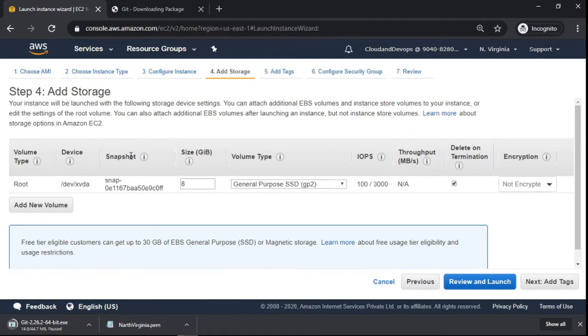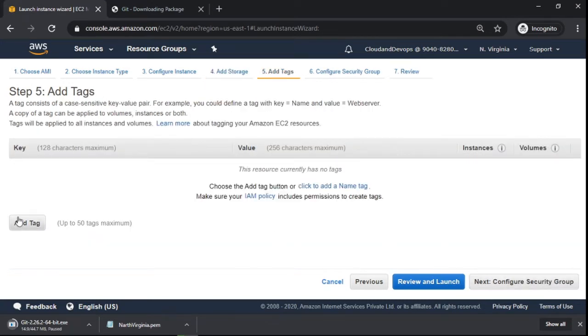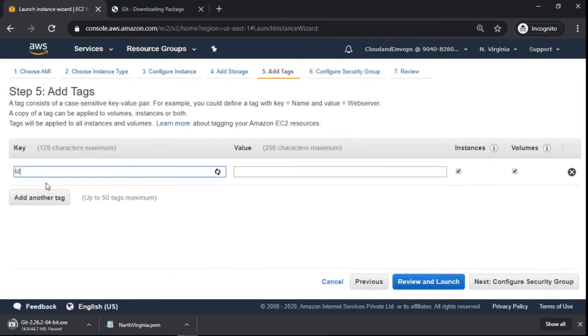Next, storage is the hard disk of our instance. It is an 8 GB hard disk for this instance. I am choosing a general purpose SSD hard disk, and then add tags. Tags are nothing but names, so I am going to give a name.